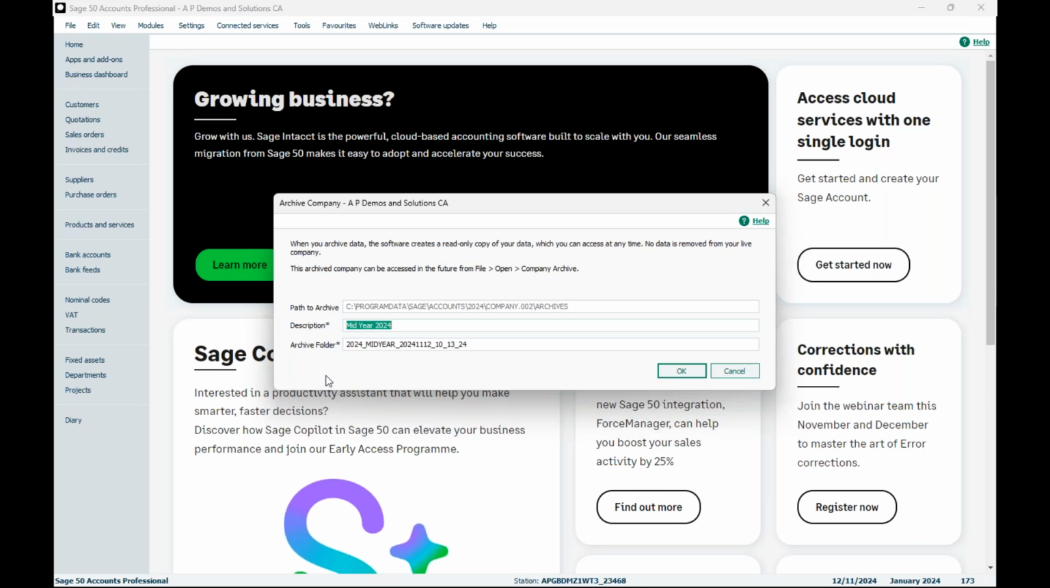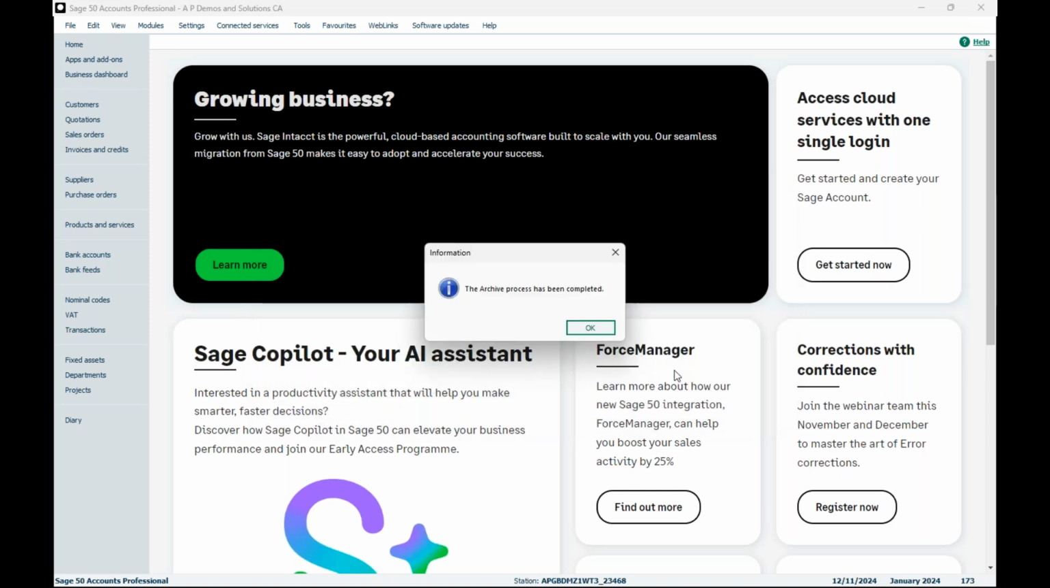I'm going to leave them as they are, and I'm going to click OK. Now, mine's done quite quick. I've got a very small data set. Yours may take a little bit longer before you get this pop-up message. But this is now telling me that my archive process has been complete.